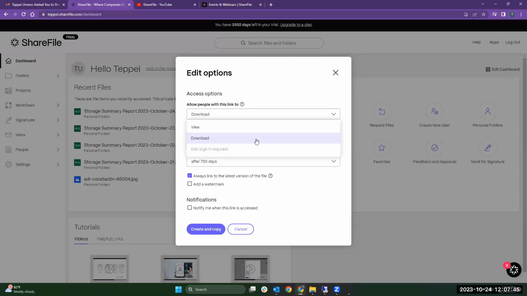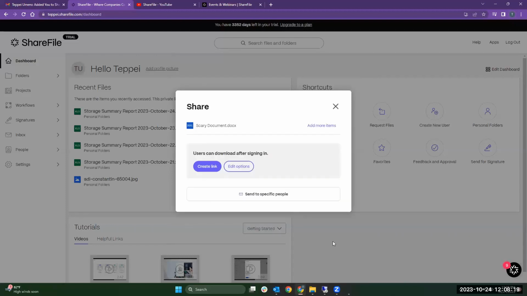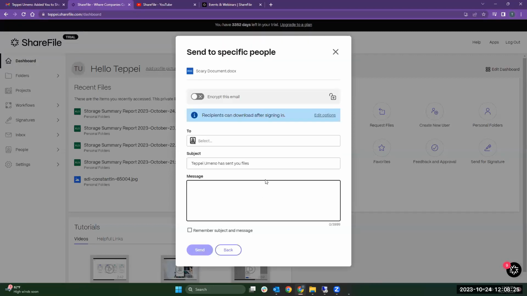From the dashboard, you can't use the edit option just because it's going directly into your file box, because that's a temporary storage location. Now, I can also change how the link is accessed. So you can do no login required, which means that the link is accessible to the public, or you can set it so login is required for client users or employee users, as well as an expiration date. Now, if you wanted to send it to a specific user, you can send it to them using this link down here on the bottom.